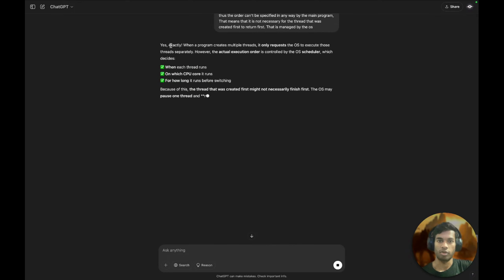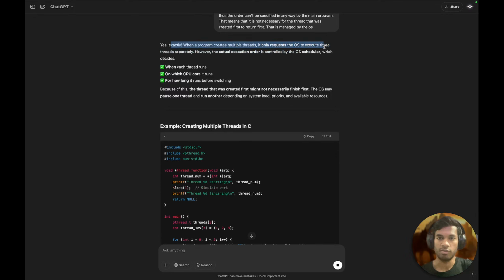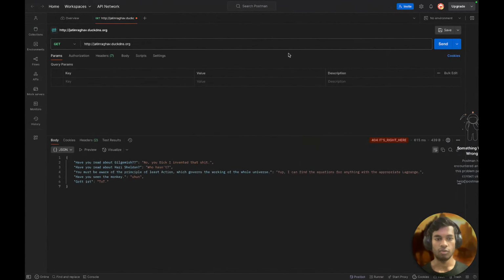When a program creates multiple threads, it only requests the OS to execute those threads separately. However, the actual execution is controlled by the OS scheduler.